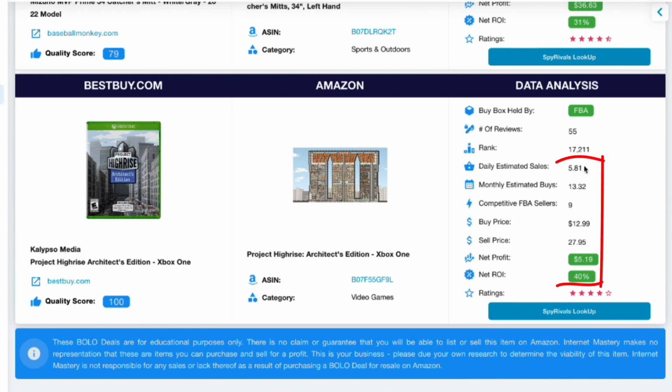We can see that the daily estimated sales are 5.81, but the important number that we're looking for is the monthly estimated buys. So that's 13.32, or let's lower that to 13 units a month. We can also see that the net profit is $5.19 after all Amazon fees, and the ROI is 40%. So this looks like a really, really good deal. What we'll do is head over now to Best Buy and check it out.